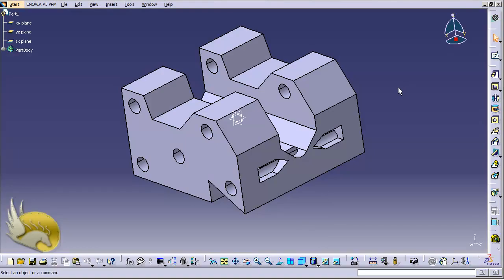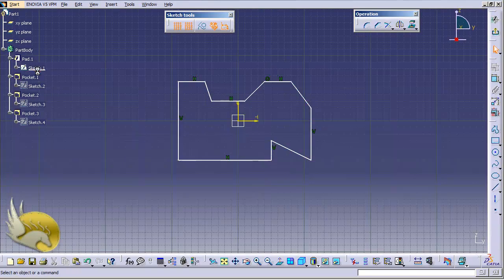Now the next thing I want to show you is generating the dimensions automatically, and for that I need to have added some constraint to my shape. And you know that I had only one constraint in my shape. Let's go to part body, and you can see different sketches that I have used. I want to double click on the sketches. That takes me to the sketching environment. You can see that I have not added any constraint to my shape.